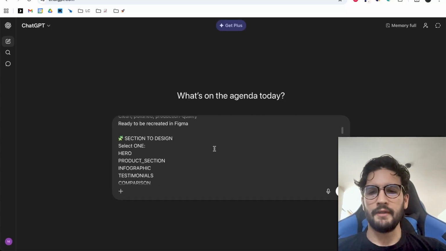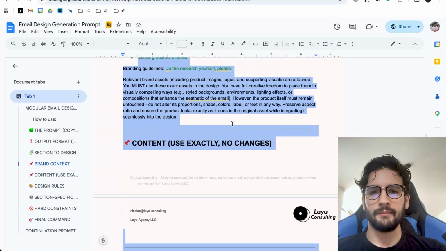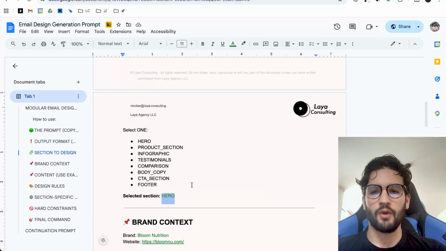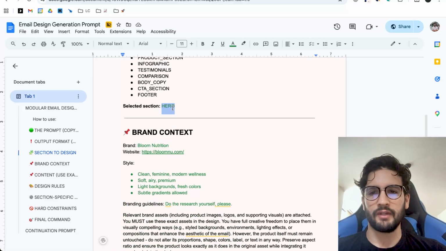Okay, so this is the prompt. I'm just gonna walk you through the main things here. So brand context, where it's green, you have to fill it out. The first thing I want to create is the hero section, the above the fold section. So that's what I'm creating right now.